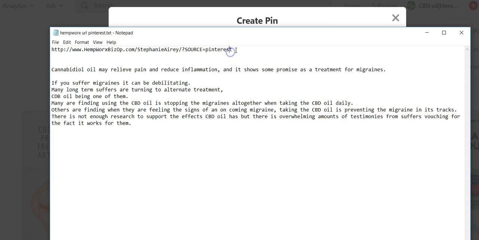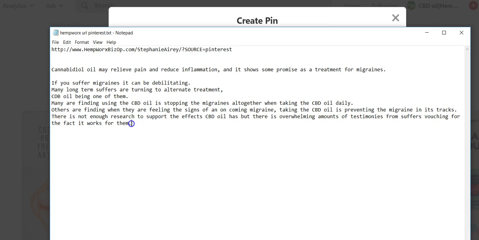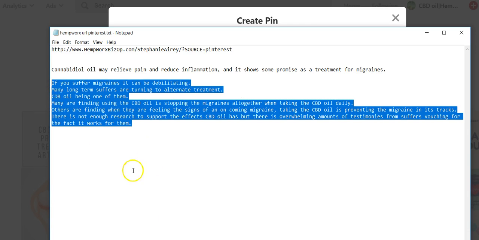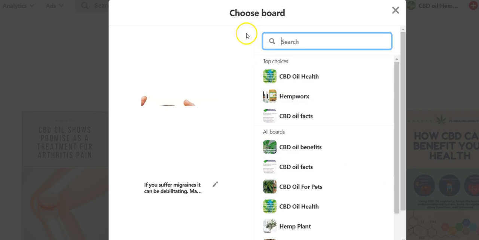Now I need the URL for where I want to direct people. So I'm just going to copy that in, put it in the box where it says website. And as you can see, my Hempworx URL, I've added the source code at the end for Pinterest, so I can see the stats, how many people come through from Pinterest. And then I'm just going to copy this long piece of text that I've created and drop it in the description box. Click done. Pops up a new window.